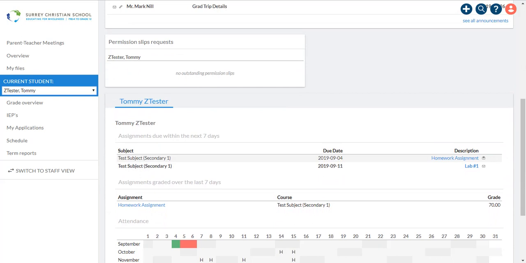And so in this case, the child is Tommy Tester. We put a little Z in there to make it appear at the end alphabetically. So Tommy Tester is enrolled in one subject. It's called Test Subject. And it shows any assignments due in the next 7 days. And so you can see these.